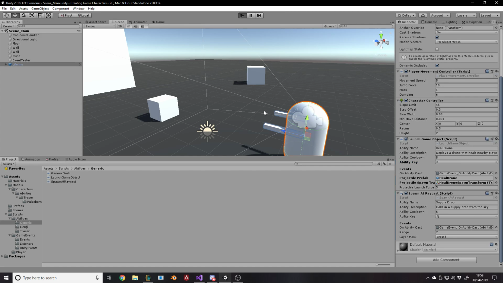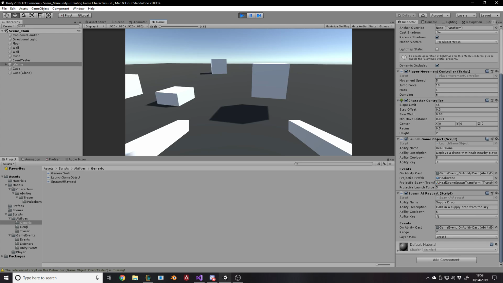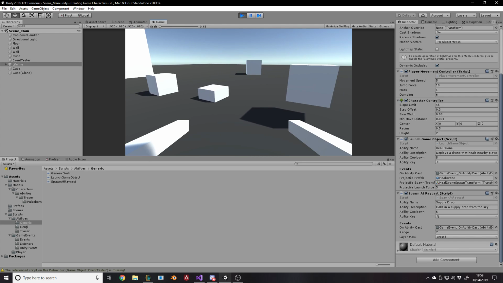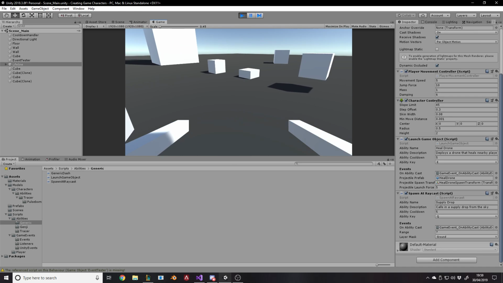If I press Q, you saw it spawned a cube where I was. Now it also spawned one where I aimed at, which... Oh no, it didn't. Wait, what was that about?